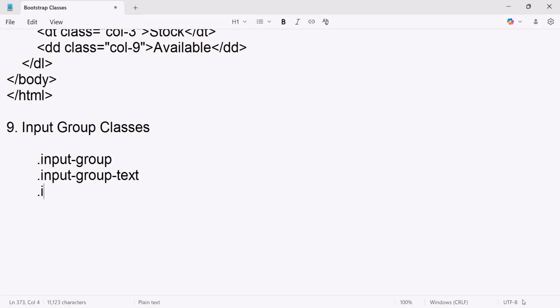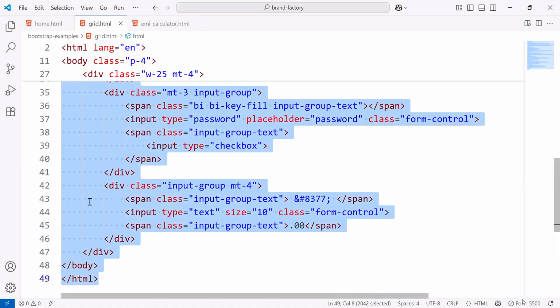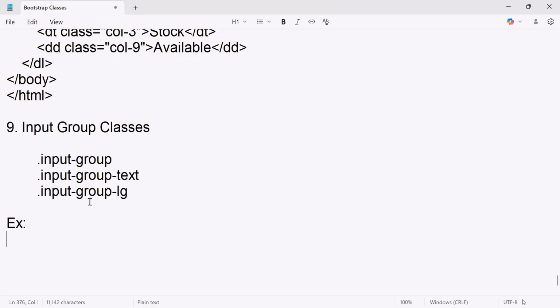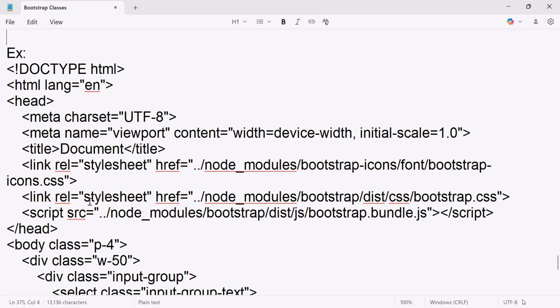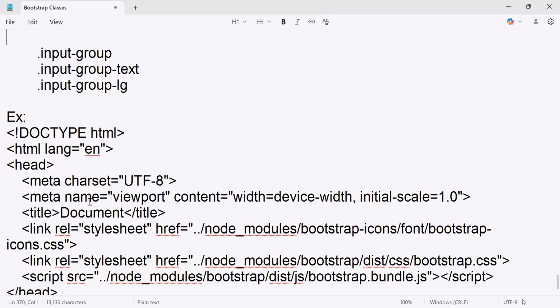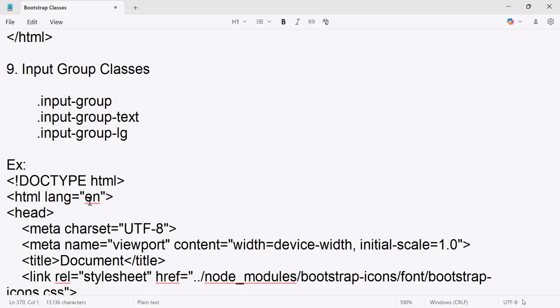Size you can apply. How? On the input group you can add LG. LG is large, and the default is small. You can just add LG for large. This is the input group related class. This is an example of how we can use input group and work with it. This is enough for today.